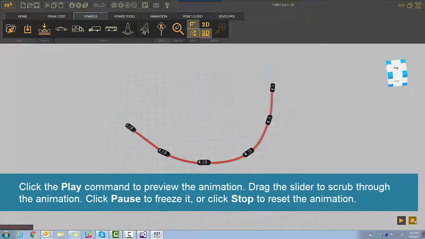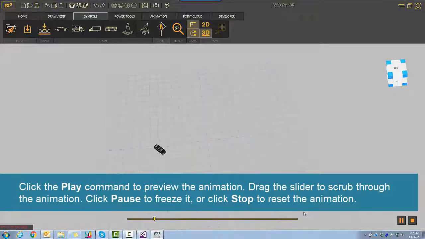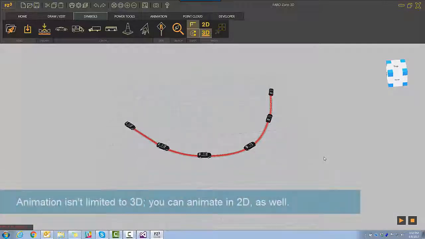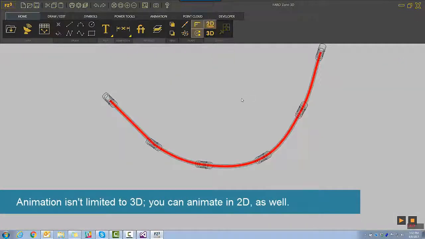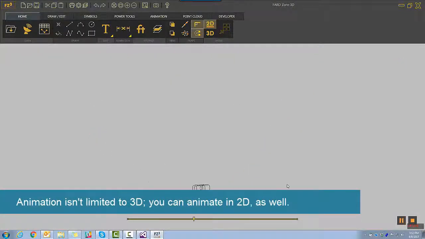Click the Play command to preview the animation. Drag the slider to scrub through the animation. Click Pause to freeze it, or click Stop to reset the animation. Animation isn't limited to 3D. You can animate in 2D as well.